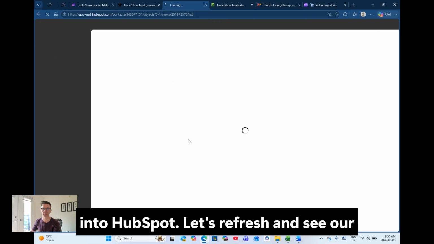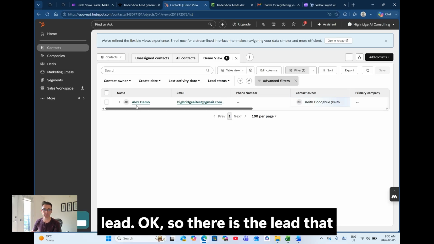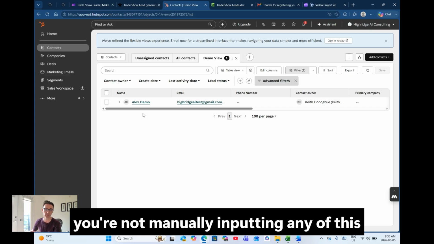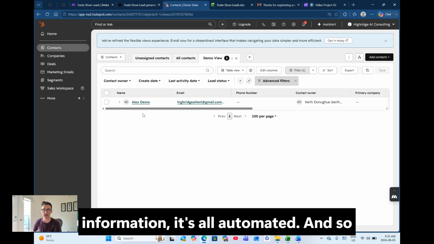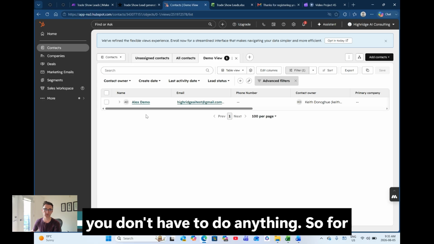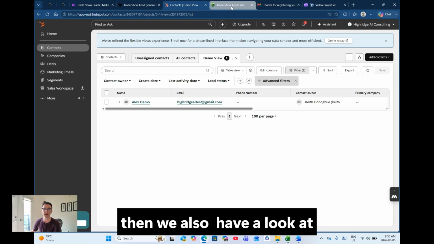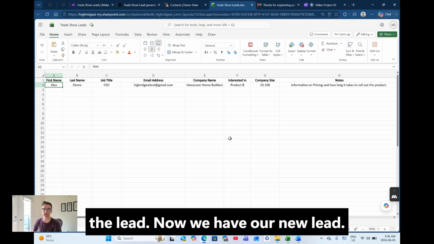Let's refresh and see our lead. Okay, so there is the lead that has come directly into your CRM. So you're not manually inputting any of this information. It's all automated. So you don't have to do anything. So for now, you've got your welcome mail, you've got your prospect into HubSpot, and then we also, let's have a look at the lead.